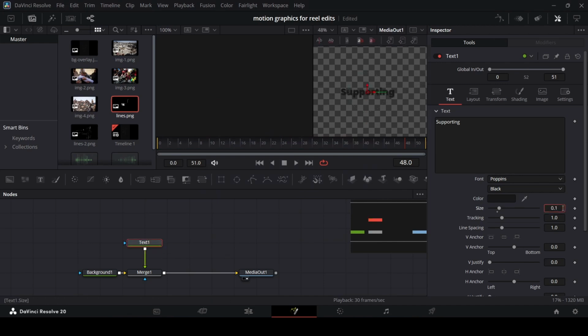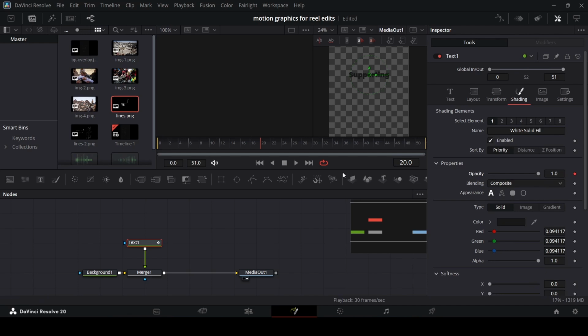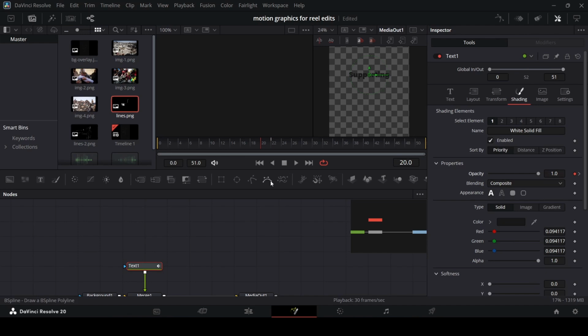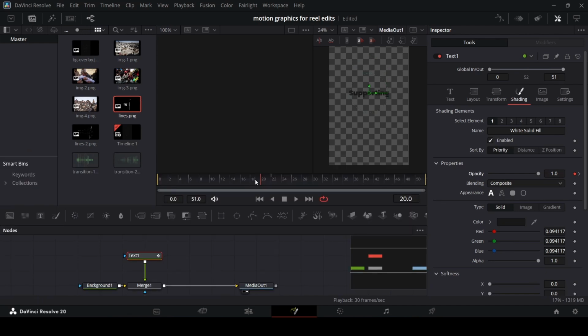Actually, let me just increase this to, let's say, 1.5, so it's more visible. And now let's go over at 20. So let's go over at 20, create a keyframe, add shading in the opacity. And then at 22, we're just going to change this to 0. And this is up till the point where we're going to zoom in, up till this point at 20.